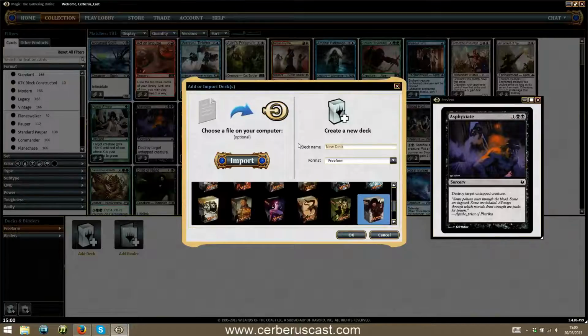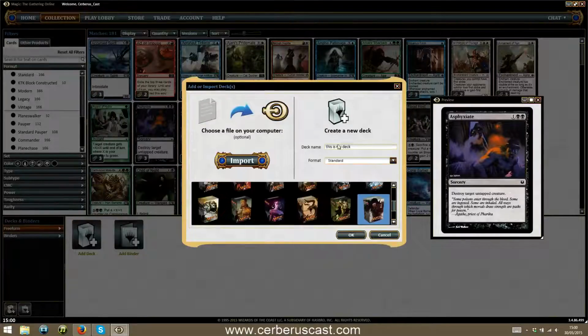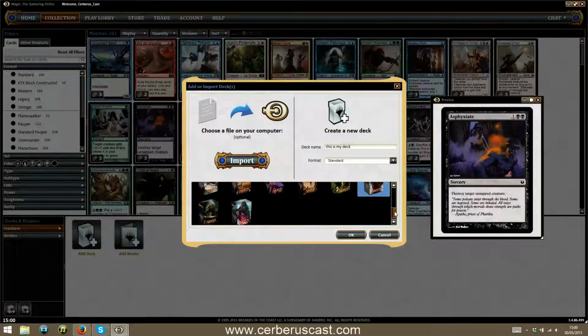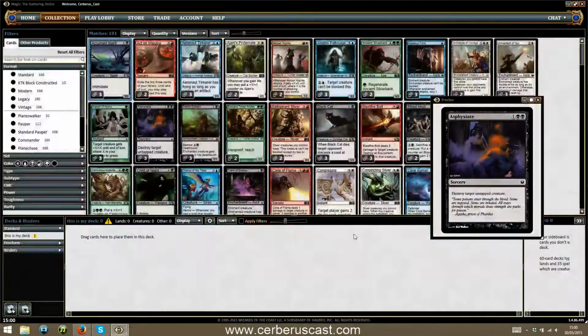name it, this is my deck. Pick which standard it's going to go into, so we're going to start by playing it as standard, and then you can pick which deck box you want to use as well. Loads of different options there for you. We're just going to use this one for now. Hit OK, and this now gives you a little deck icon in the side.